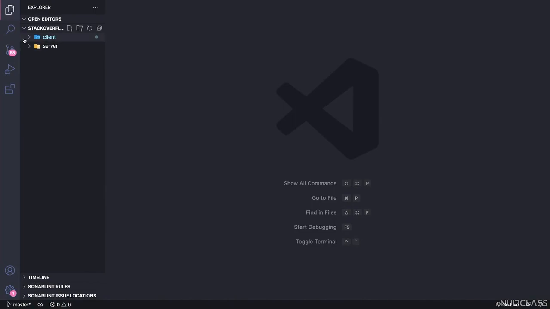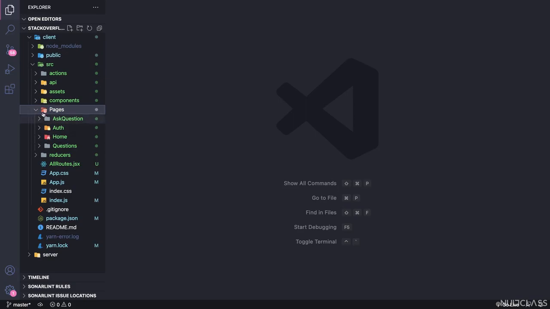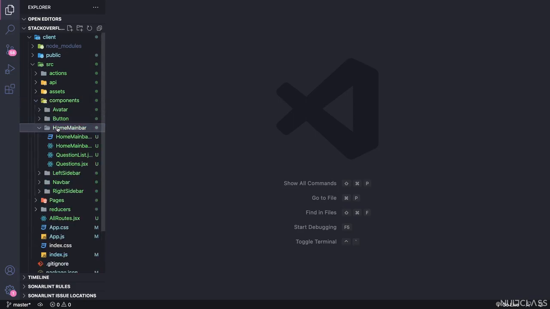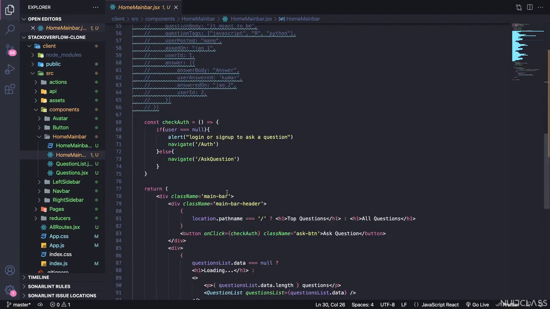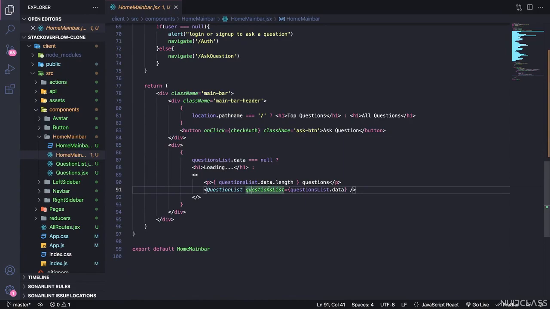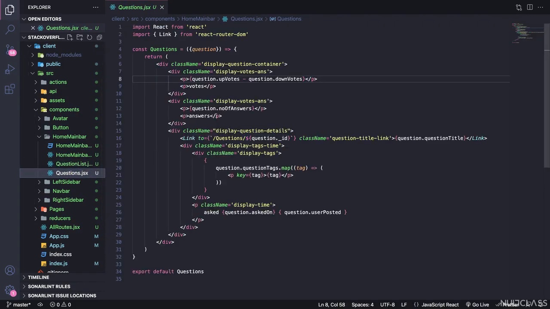We are here, we will open the client and go to the src, and then we will go to the components and home main bar. In the home main bar we will go to that specific thing, and in here I'm not using the time. We will be using it in the questions, I think. Yeah, here you can see we are using the time. In here you can see we are using it.